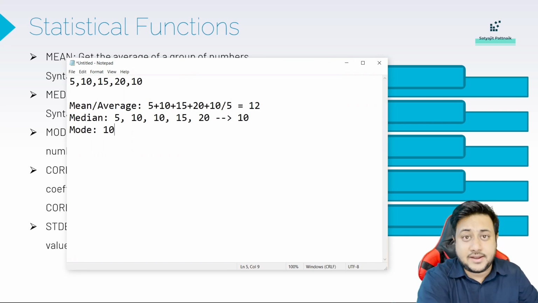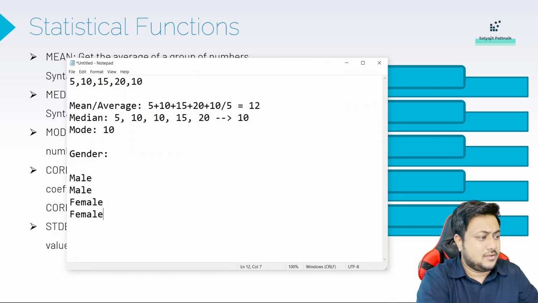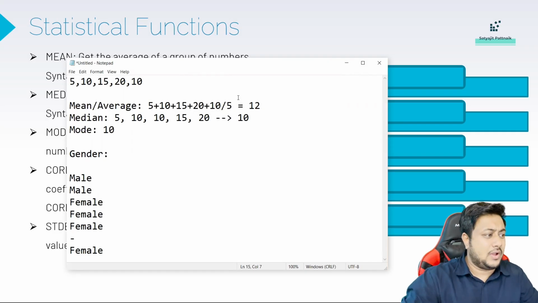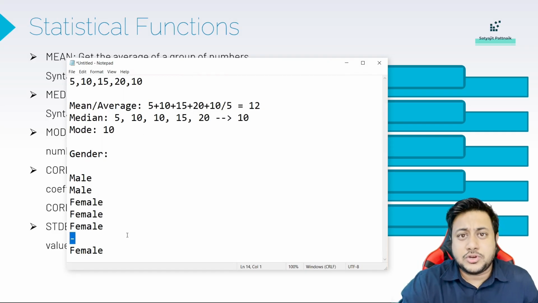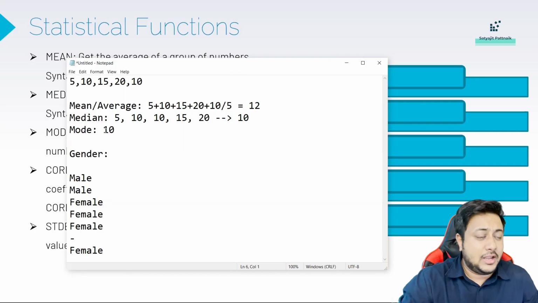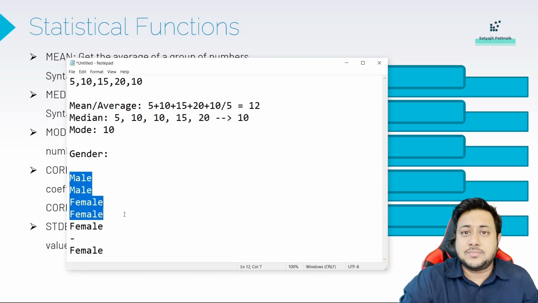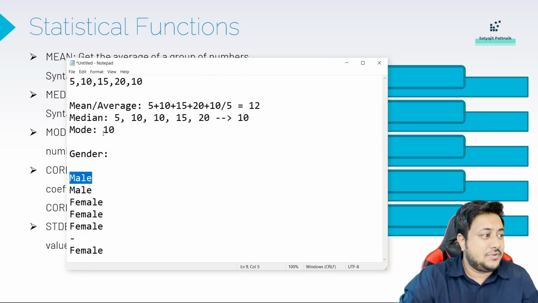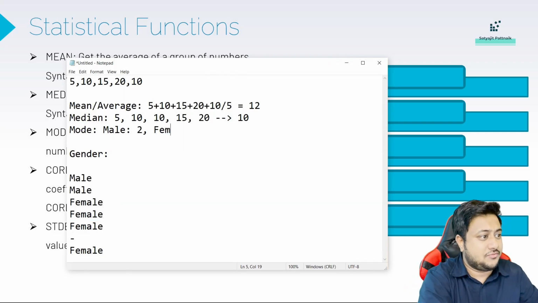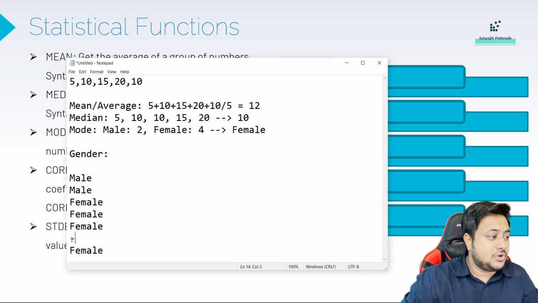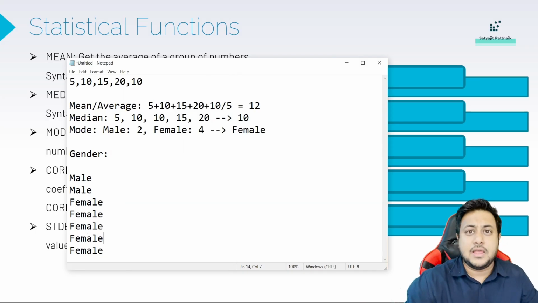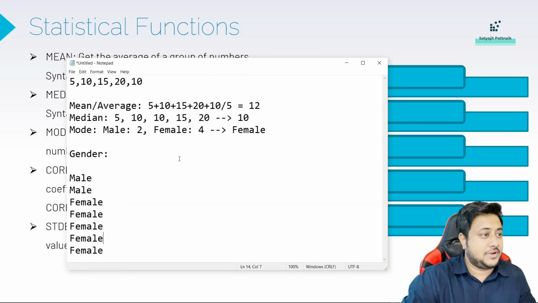Basically, mode is used for categorical variables, right? Let's say you have a column like gender: male, male, female, female, female, null, female, right? Something like that. How do you impute your null values in categorical features? You might have to calculate the mode. So mode is nothing but voting. Whichever value has the maximum, let's say male has 2 records and female has 4 records, so your mode becomes female. So you can impute your null values as female, right? All these things are basics of exploration of data.